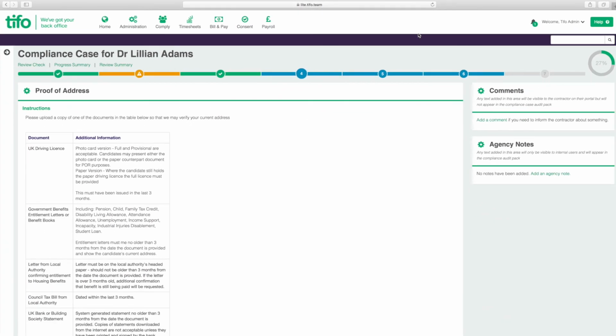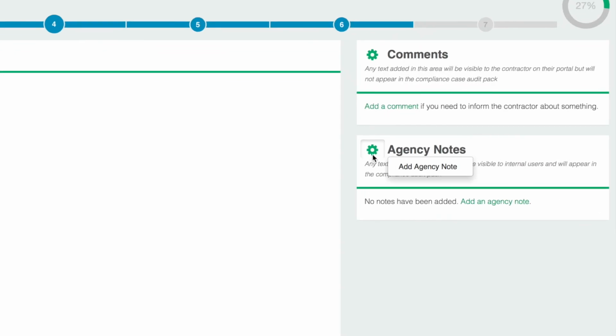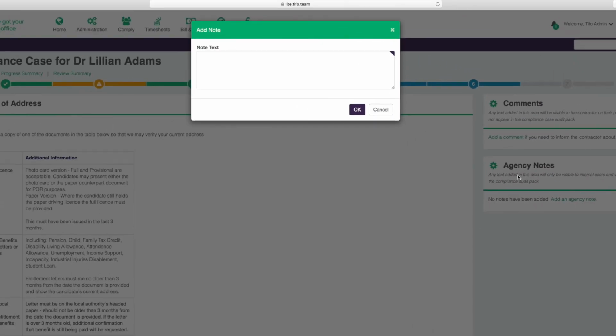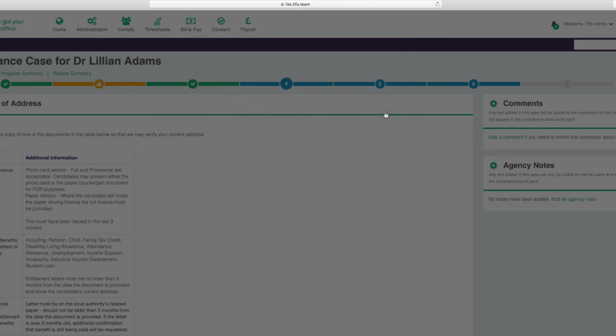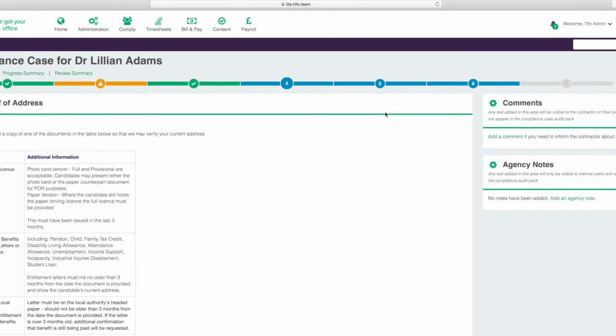Similarly, agency staff can also add agency notes to a compliance check. An agency note is only visible to agency staff and not visible to the contractor, so this provides a convenient method of internal communication directly on the check itself.